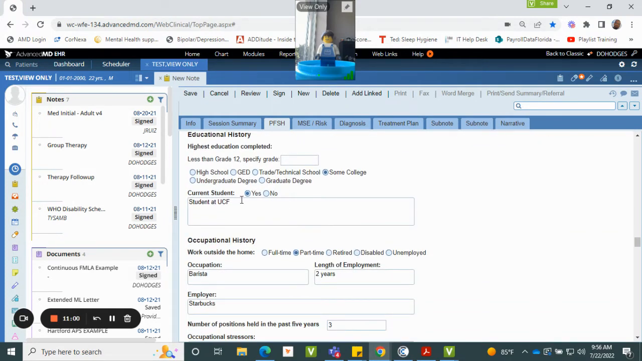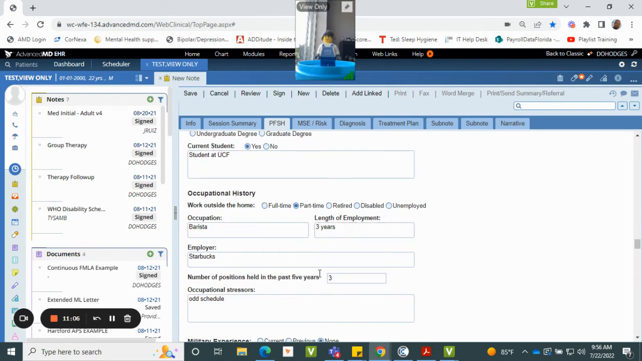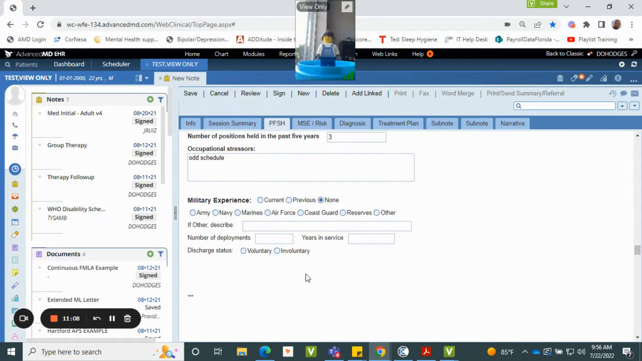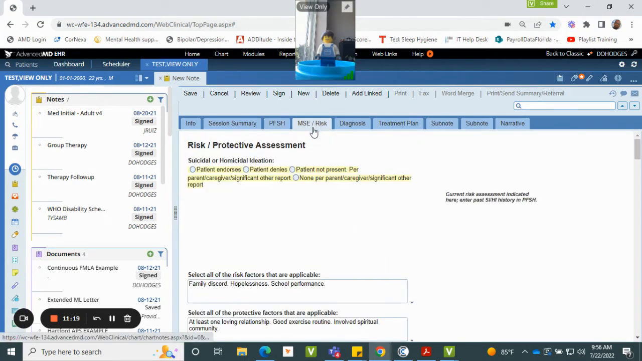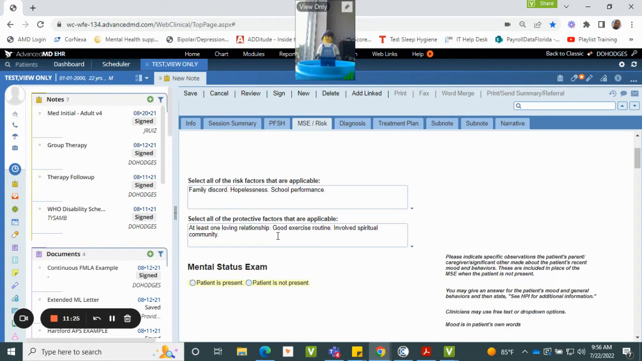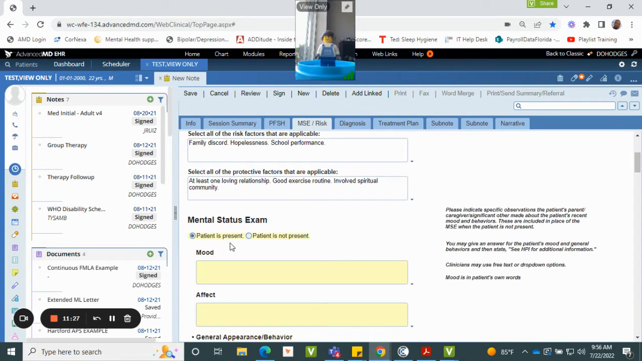Education history: he's still a student at UCF. He's been with Starbucks now for 3 years. And he's held the same position for the past 5 years. Stressors at this point, his schedule's gotten more stable, but maybe his relationship is a current stressor, and there's no military experience. We come here to the MSC tab. If the patient has not made suicidal ideations, we would deny that. So when we ask if the patient does deny, we need to fill out the mental status exam.